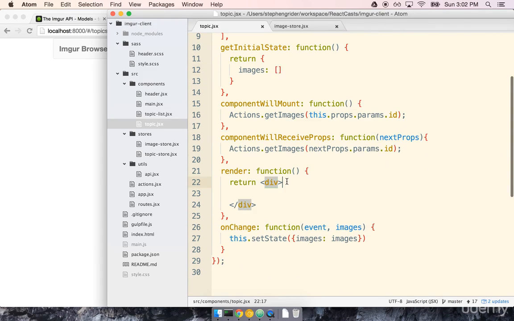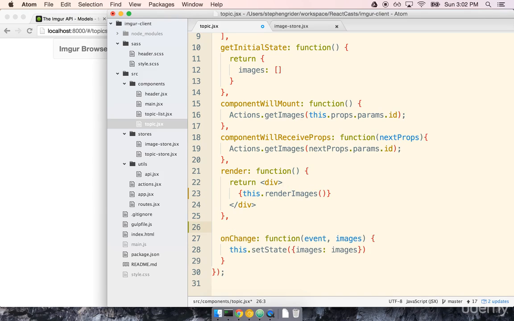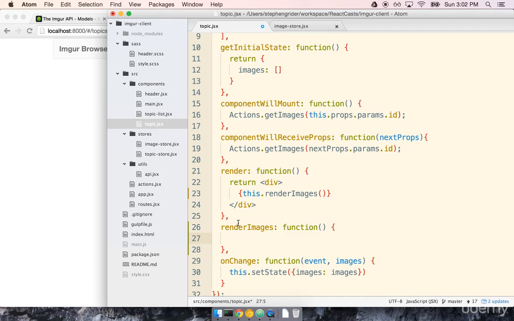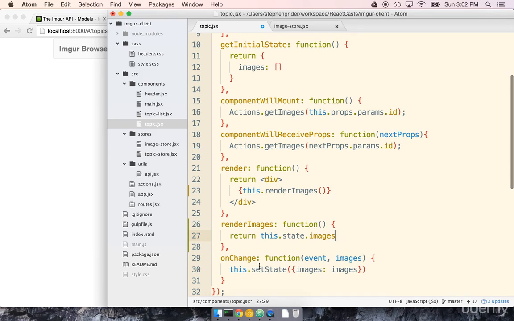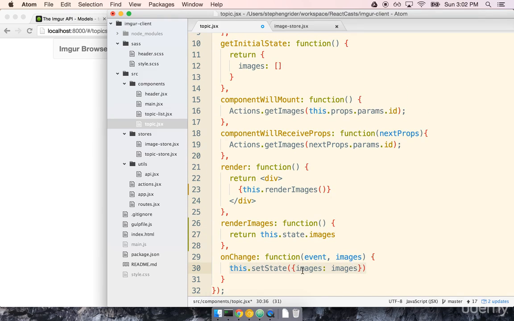First, we're going to start with our render method. Rather than placing a whole bunch of logic to render a list, we're going to call another function called render images. So let's define that now. Render images is a function, and in here we're going to build our list of rendered images. So we'll say return this.state.images, because remember, whenever we fetch images, we're setting them on state as images.